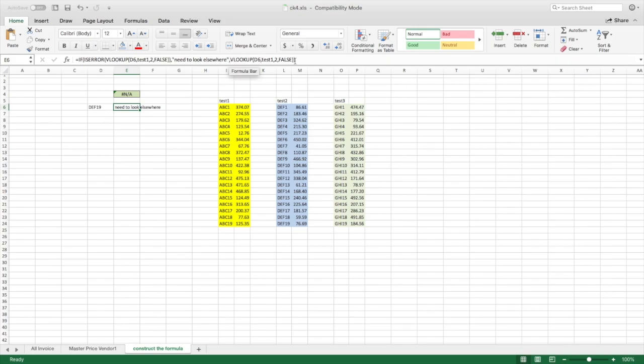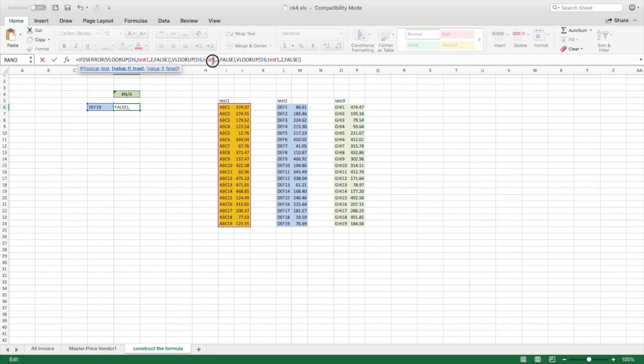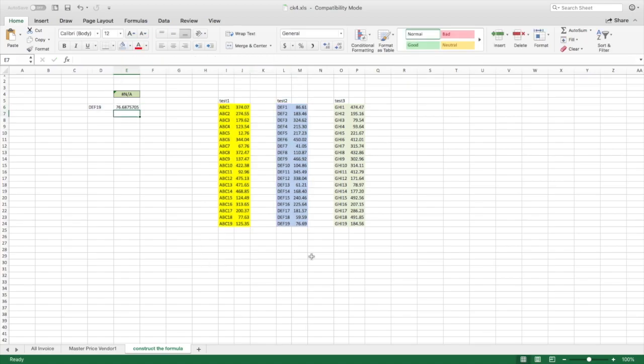So I'm going to look in test 2, so I'm going to copy that. And then instead of test 1, I'm going to say test 2. And of course, because they're all the same size and shape, we're still looking in the second column of test 2. So 76.69, that looks about right. Okay, so need to think about what happens then. If we can't find it in here, then it might be in here.